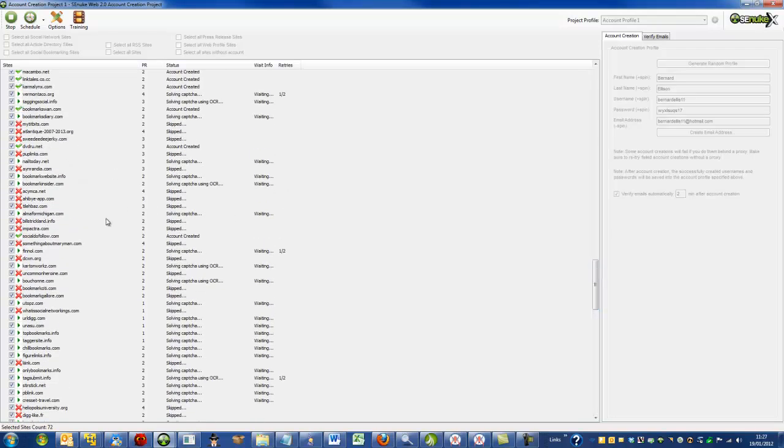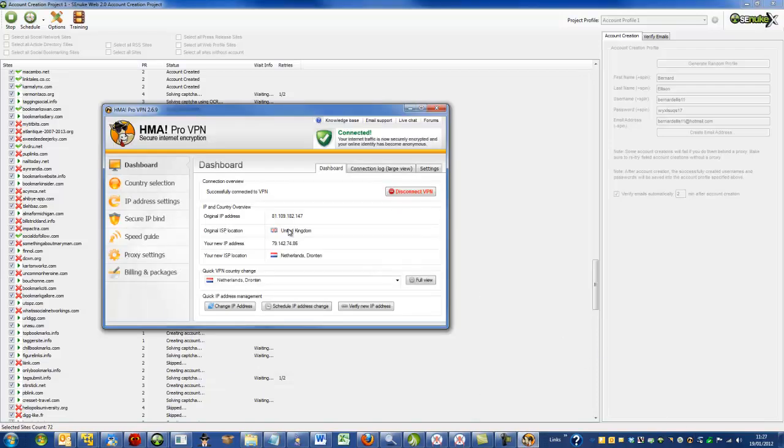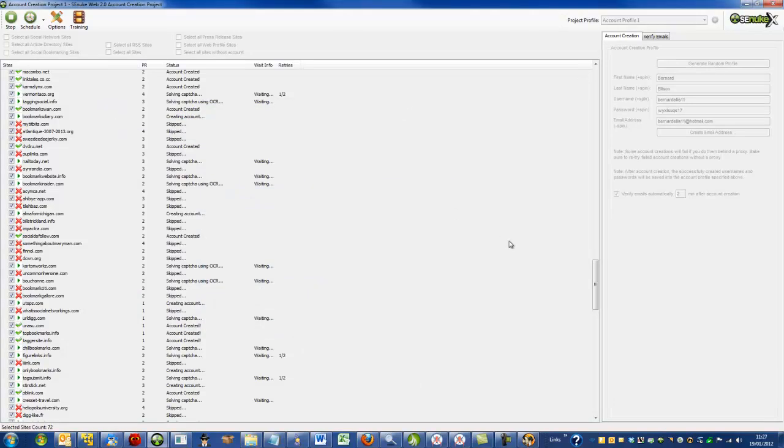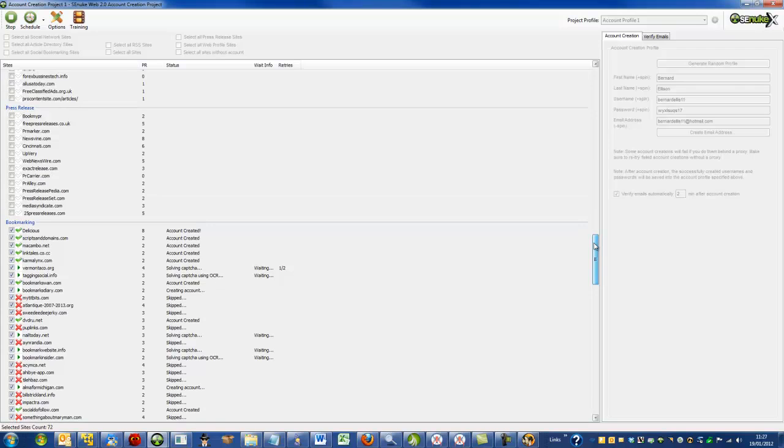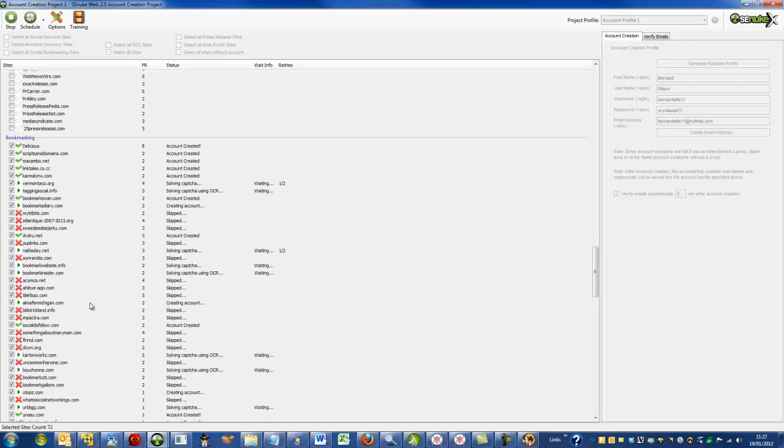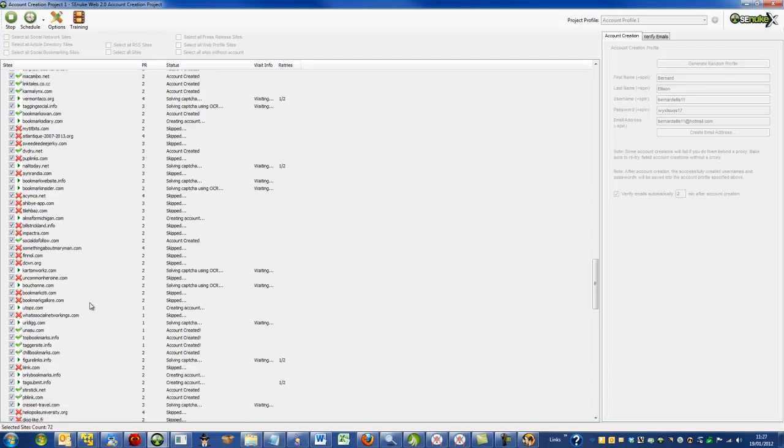It's quite possible that it's because of the location I'm in. At the moment I'm channeling my traffic through the Netherlands, so it is quite possible that I'm getting pretty slow speeds simply because of that, which is a shame really, because I really wanted all of these to be lots of green ticks, which is great when you see all of these as green. But unfortunately, as you can see here, it's not happening.